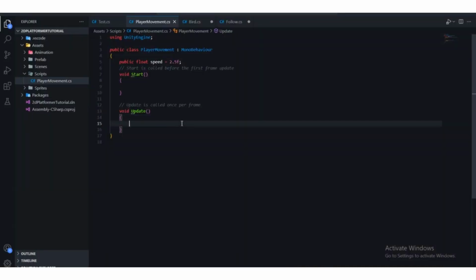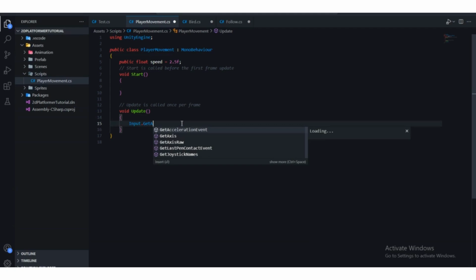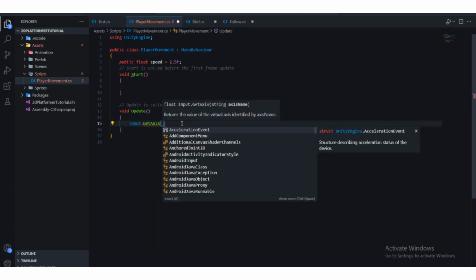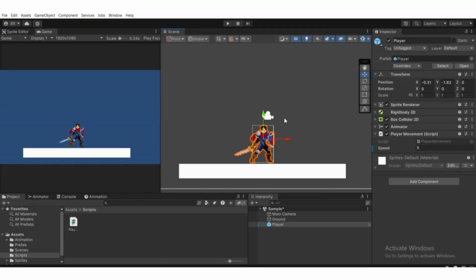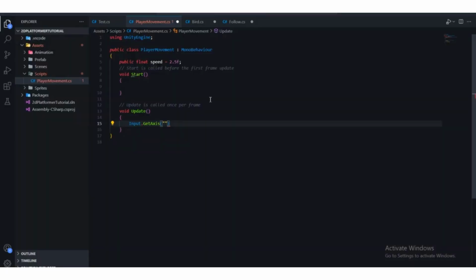So we're gonna go to the Update function and do Input.GetAxis. Get axis, and you can pass Vertical. Vertical is, if you press the W key it will go up, and if you press the S key it will go down. We're gonna deal with horizontal, meaning X position. So we need to pass the Horizontal name.